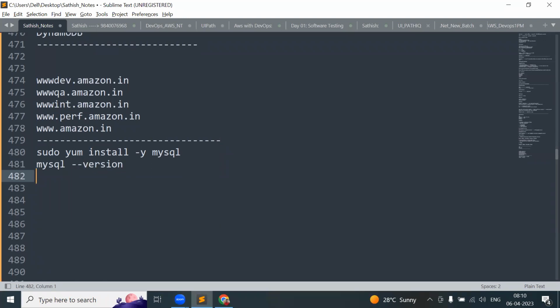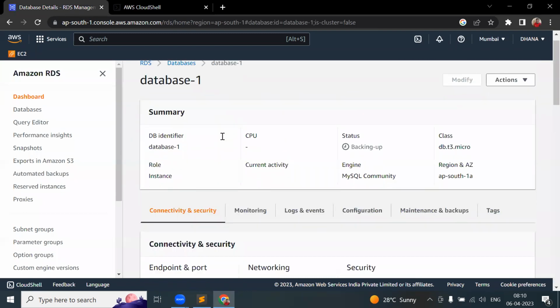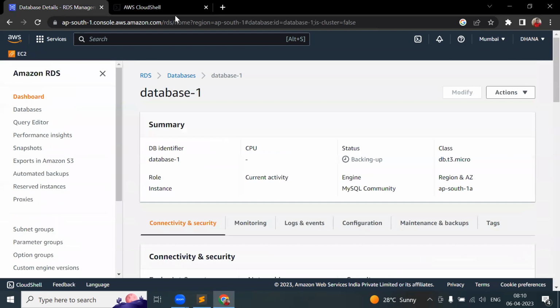Now I need to connect to this database in this cloud shell, in order to interact with it, to create a table, or to retrieve the values from the table. Now I need to do some actions over here in order to connect with the database.